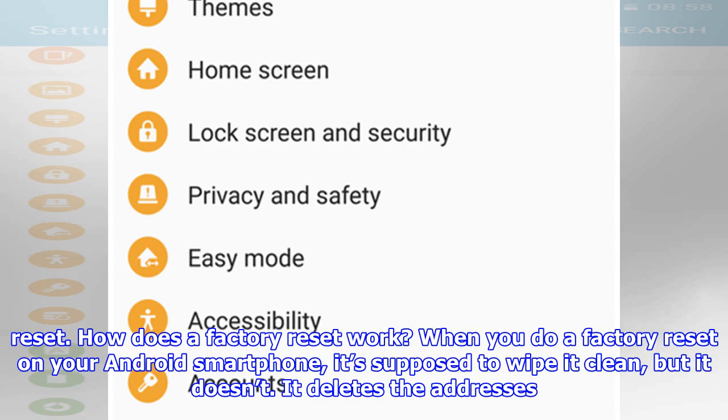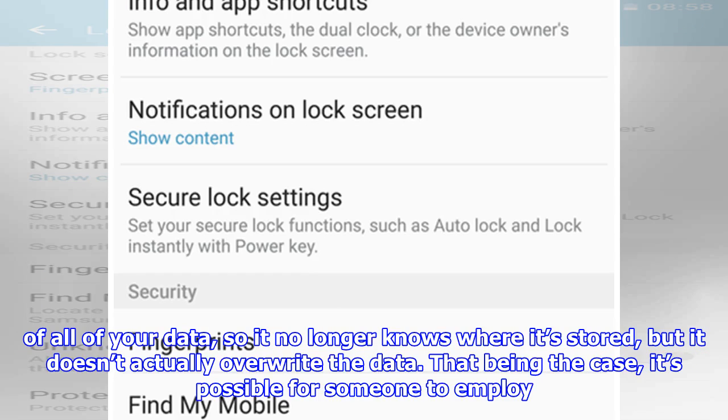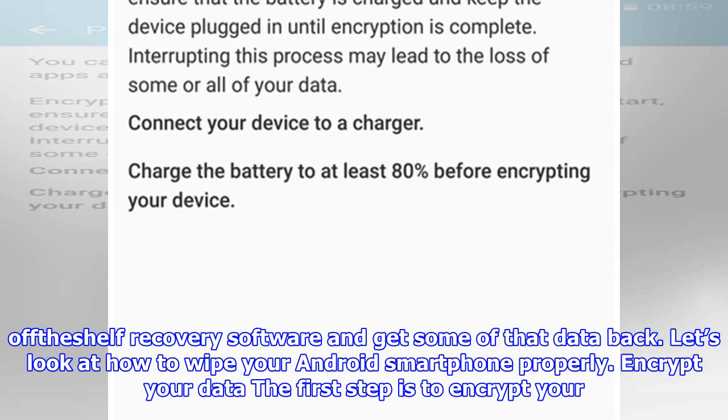How does a factory reset work? When you do a factory reset on your Android smartphone, it's supposed to wipe it clean, but it doesn't. It deletes the addresses of all of your data, so it no longer knows where it's stored, but it doesn't actually overwrite the data. That being the case, it's possible for someone to employ off-the-shelf recovery software and get some of that data back. Let's look at how to wipe your Android smartphone properly.